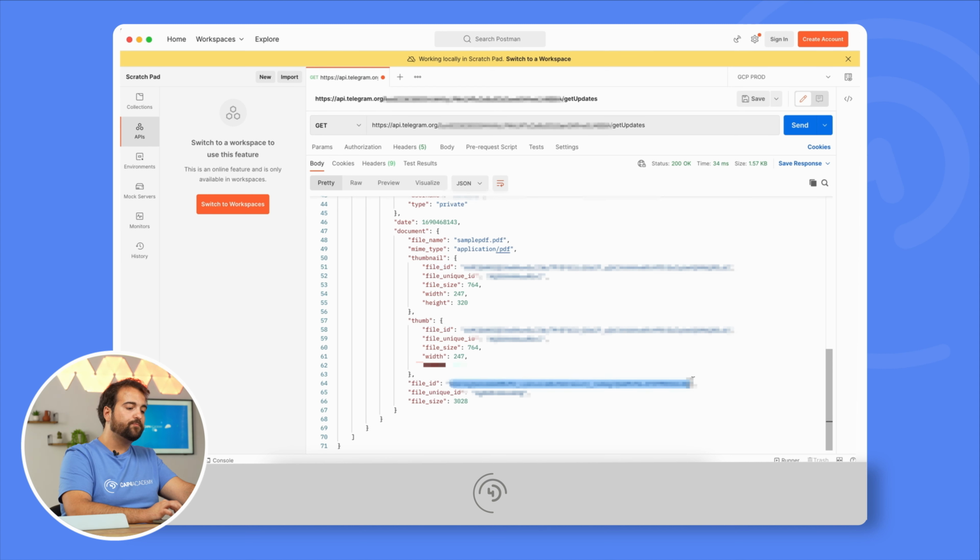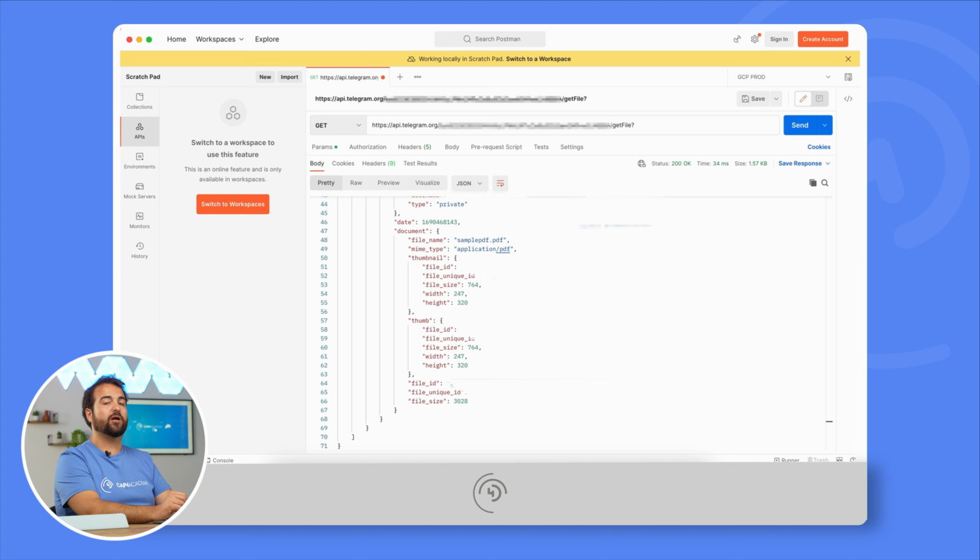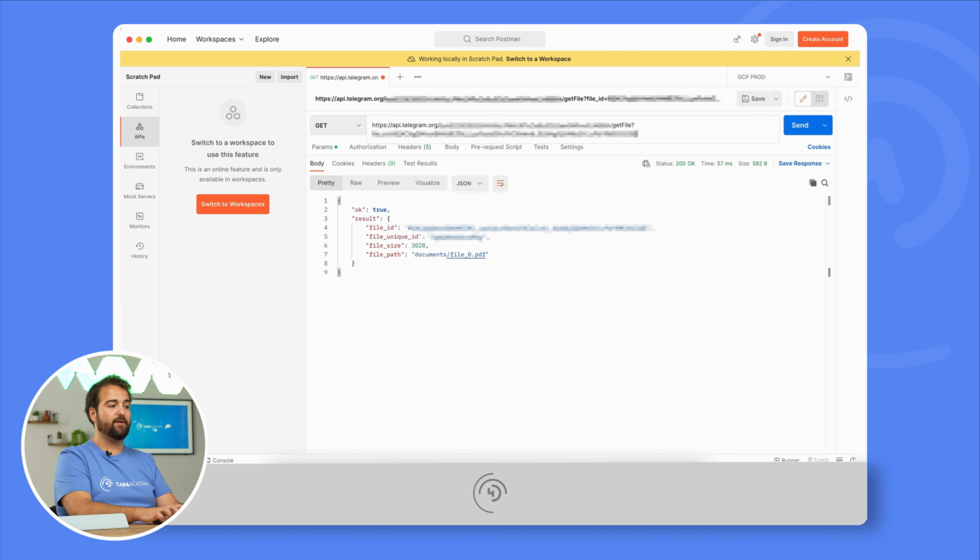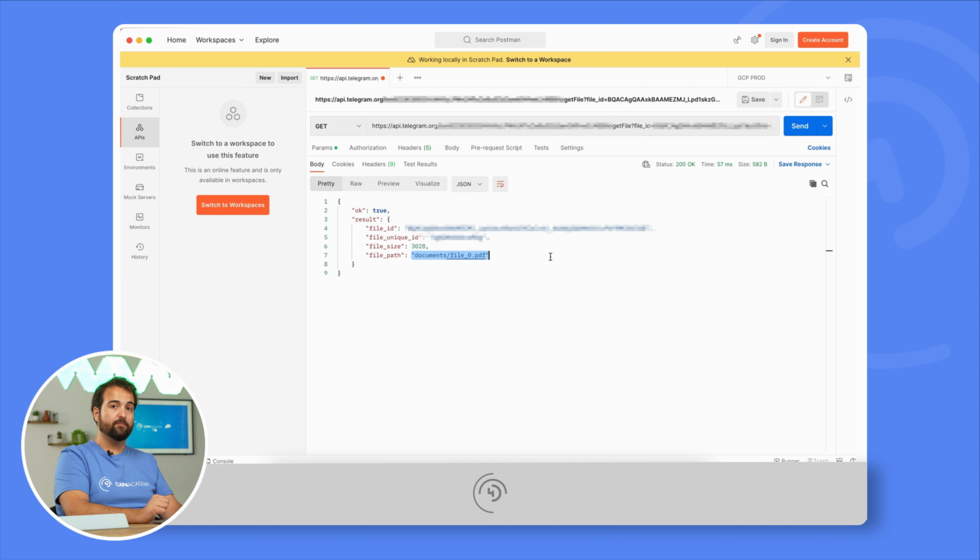With this file ID, I'm able to download the file itself from the Telegram server. To do so, I need to make another HTTP request, always to the Telegram server. I bring the file ID. Here, instead of using getUpdates, I'm going to use getFile. I add a GET parameter, in this case file_id, and I paste the file ID itself. The payload returned by this endpoint contains the file ID again and the file path.